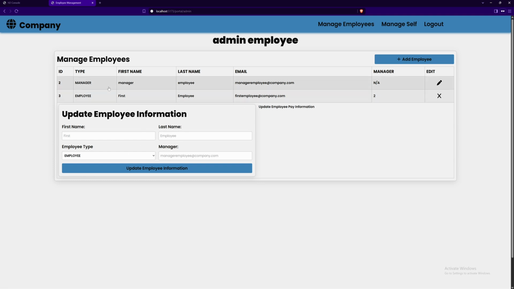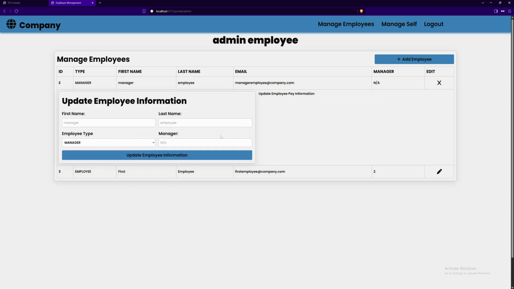But now you can see up here, it says first employee at company.com. Their email updated, their first and last name updated. We didn't change their type, so that's fine. We can close out of this. Here you can also see that they don't have a manager, so that's NA, so it looks good.